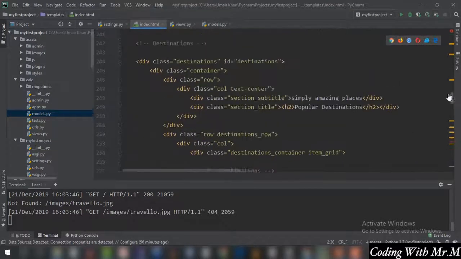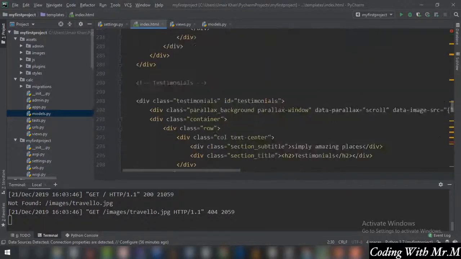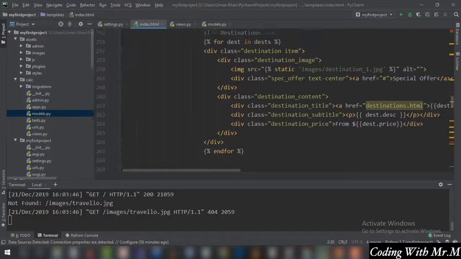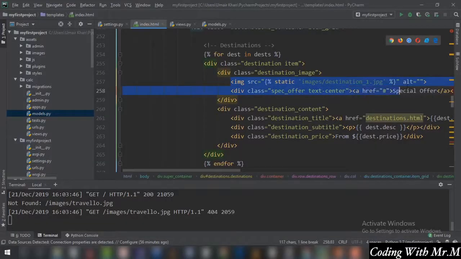So now what we are going to do is that in the index.html, where we have the image src available, that is right down in the destinations folder. And where is the destination folder? It is right here. Now this is basically the source of the images. You can see that it says image src equal to static images slash destination1.jpg or whatever the images location is. So we are going to just remove this from here.